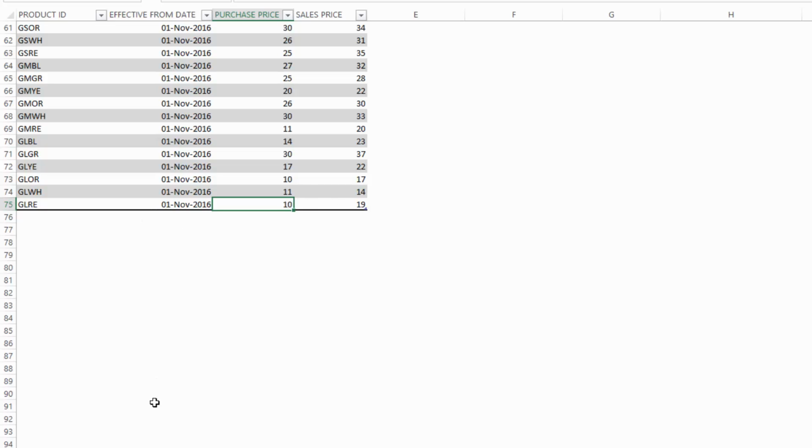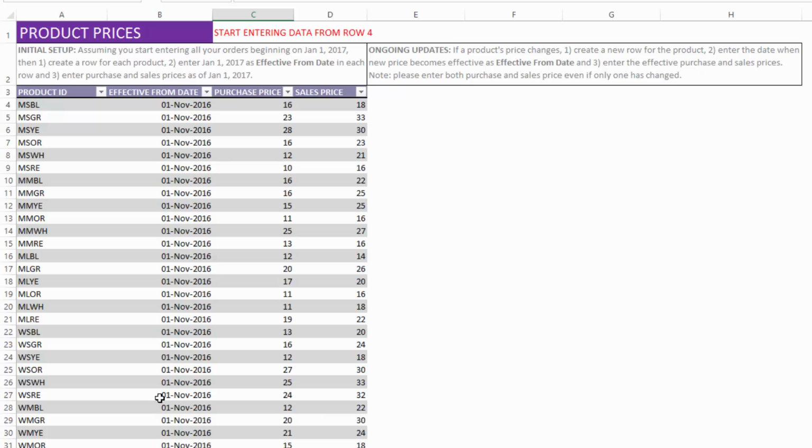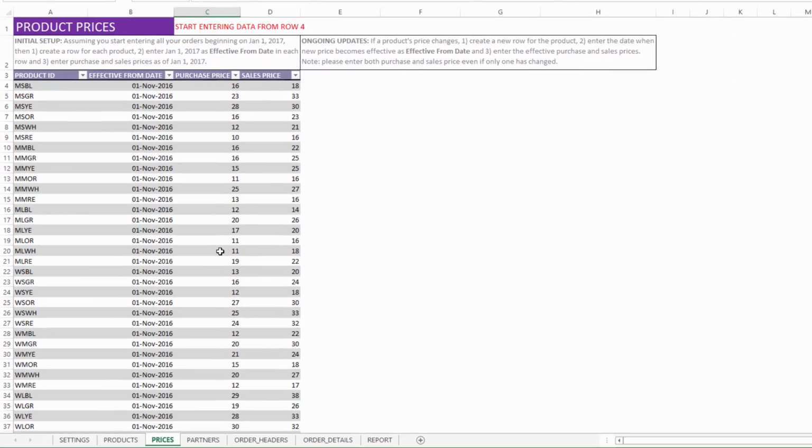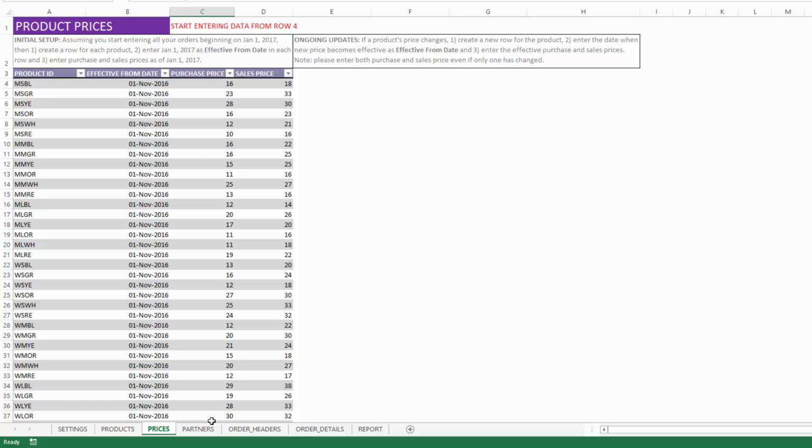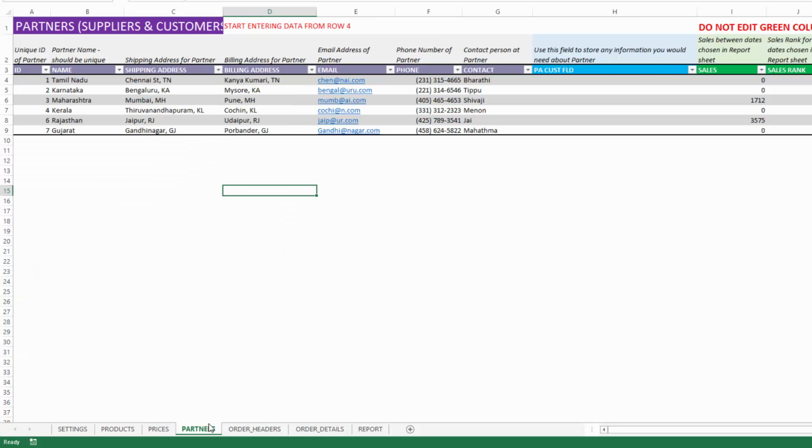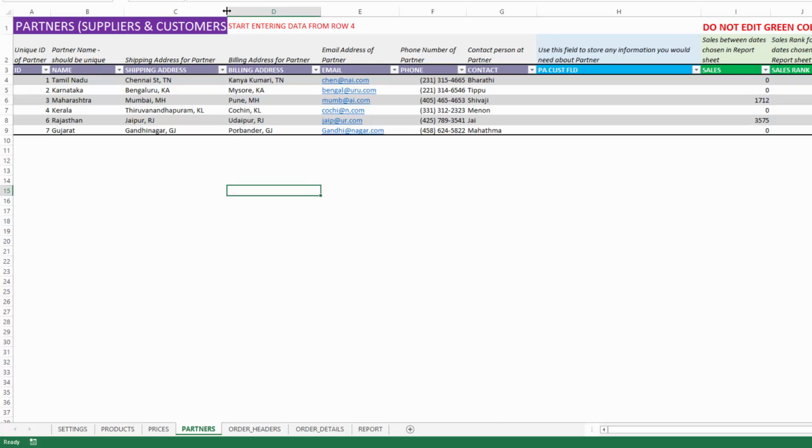That is how you can keep adding more rows to reflect changes in the prices of your product. So it's very, very easy to maintain. Just by entering the product prices once, we will be saving a lot of time in each of our orders. Now in the partner sheet, we will enter our partners, who are the suppliers and customers.